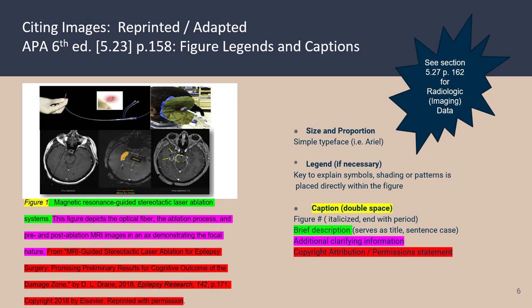Now, before I move on, I just want to mention that there is additional information in the publication manual on radiologic imaging data. It talks about if you're using brain images and how to label them and describe them. It's beyond my personal scope of knowledge, so I'm going to suggest you go ahead and read that information.